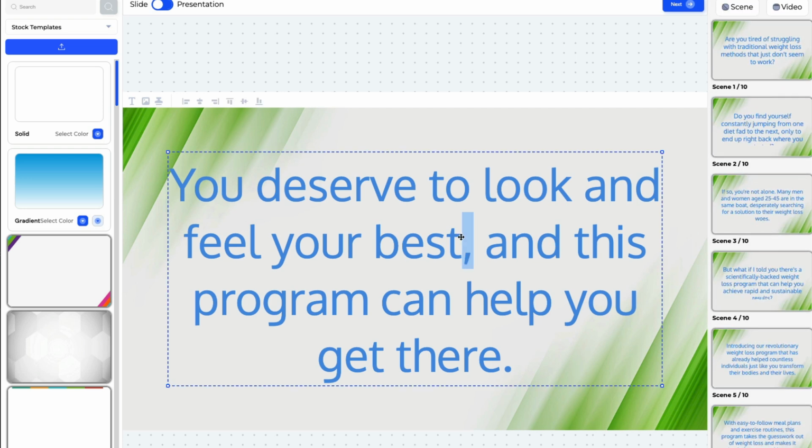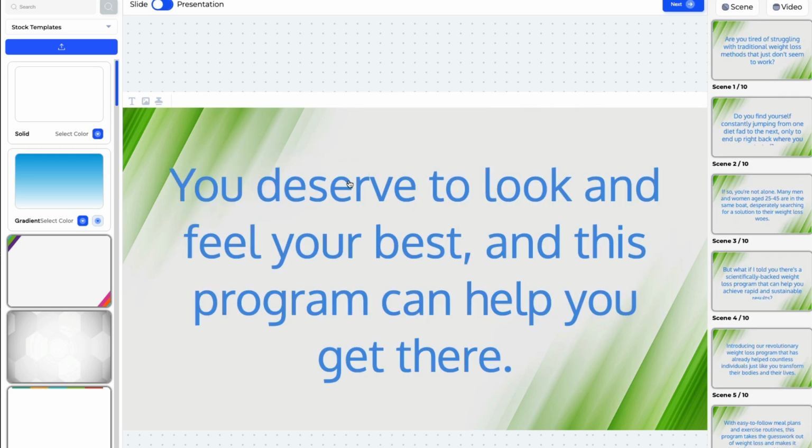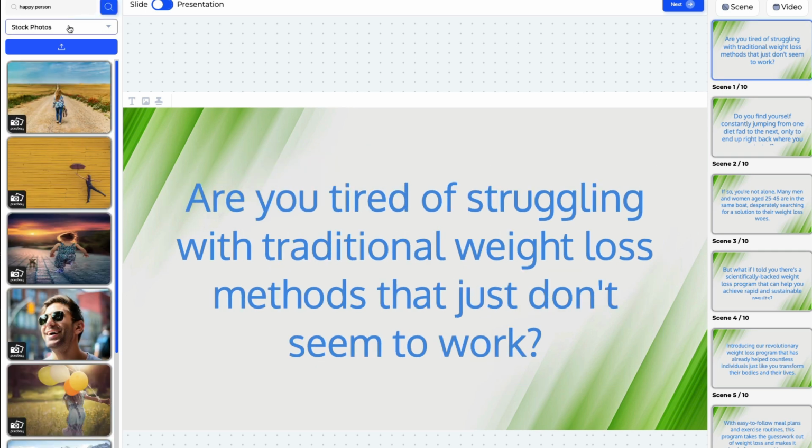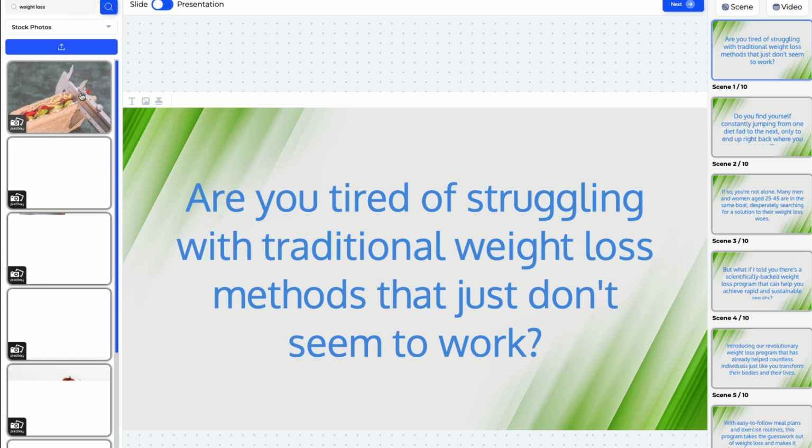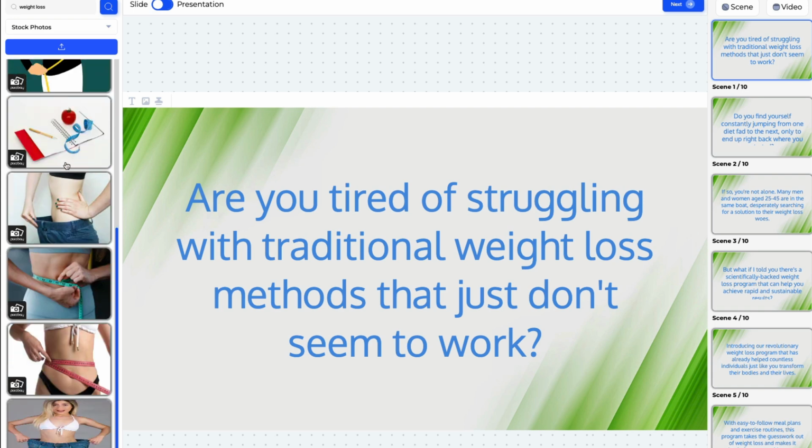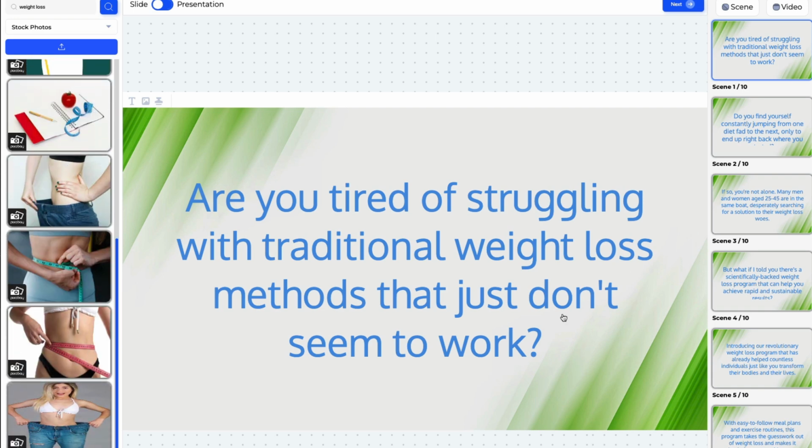I could even click on here and change some of the text. On the left-hand side, there are all these great stock assets that you're able to utilize. So if you want to use stock photography, vector images, characters, or illustrations, all you have to do is go in here and search. Let's just say I wanted weight loss, and I could do a search and find all sorts of royalty-free imagery that I can add to these slides to dress them up if I wanted to.